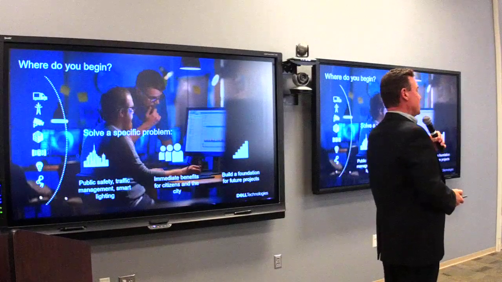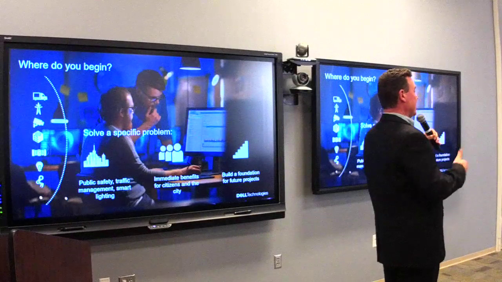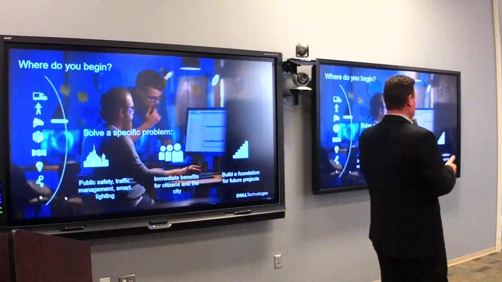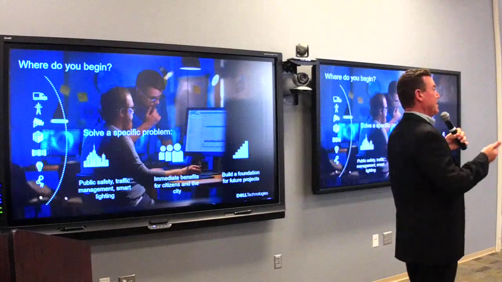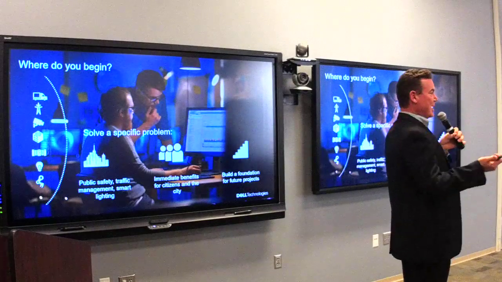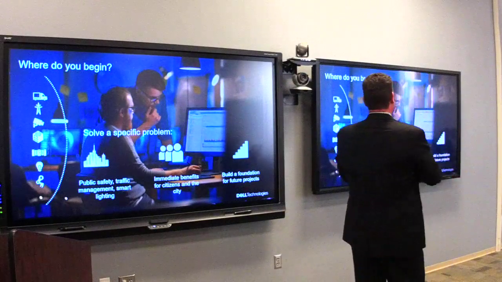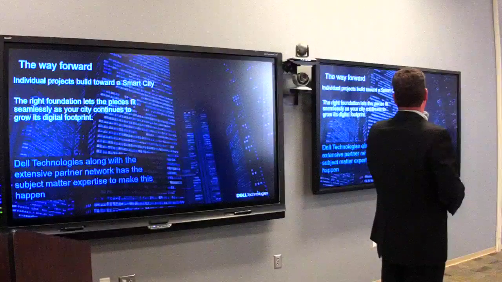So another thing I'll say is that we're past the stage of technology for technology's sake. We're now looking at technology to solve real problems. So whether that problem is a lot of moose running through downtown, could be a problem here, I don't know. How do you solve that with technology? Maybe you can't solve that one, but maybe you can. So looking for immediate benefits and then a foundation for future projects.